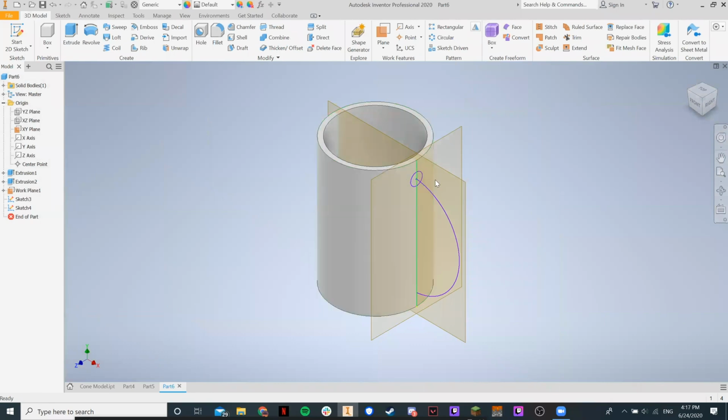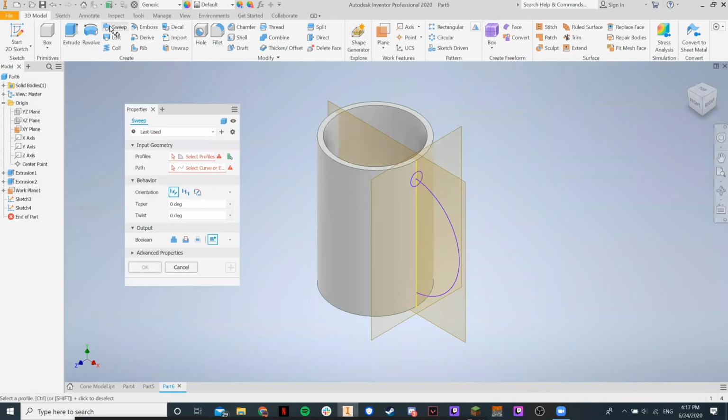So sweep, we need one edge and one line to sweep across. So go ahead and click the sweep. It should be under the Create tab under 3D Model next to Revolve. Sweep. So Profile, we have to click this. So when you click Profile, hover over until it turns green, and then Path, click that until it turns green, and there we go.